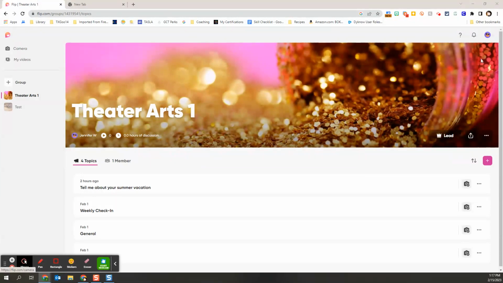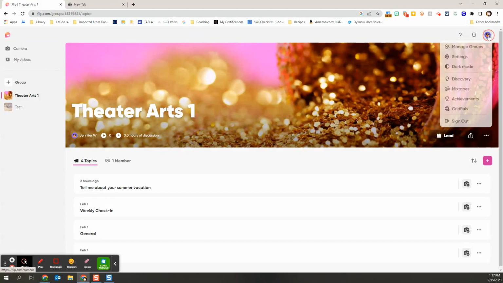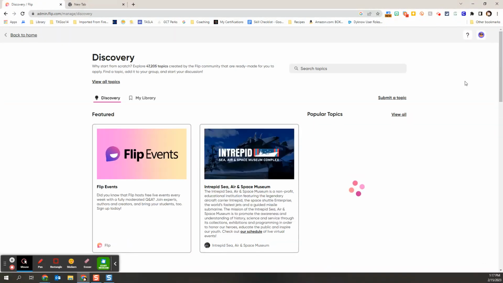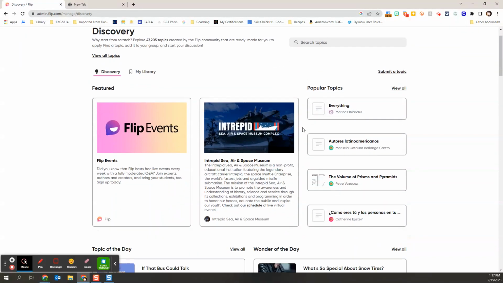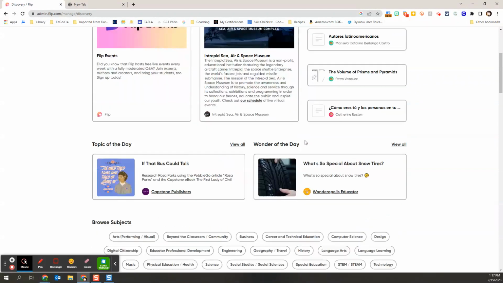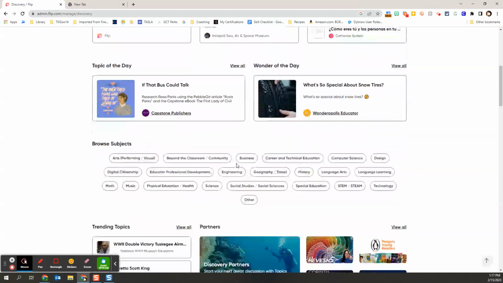So, if you come to the top right-hand side, you'll see your little avatar icon, and you're going to select Discovery from that menu. This is the community built by the users of Flip. So there are 47,000 topics that have been created by the Flip community that you can use. Now, we could easily start here and just search for a topic, or we can scroll down and look at some of their featured topics, their popular topics, their topics of the day, or we could browse.